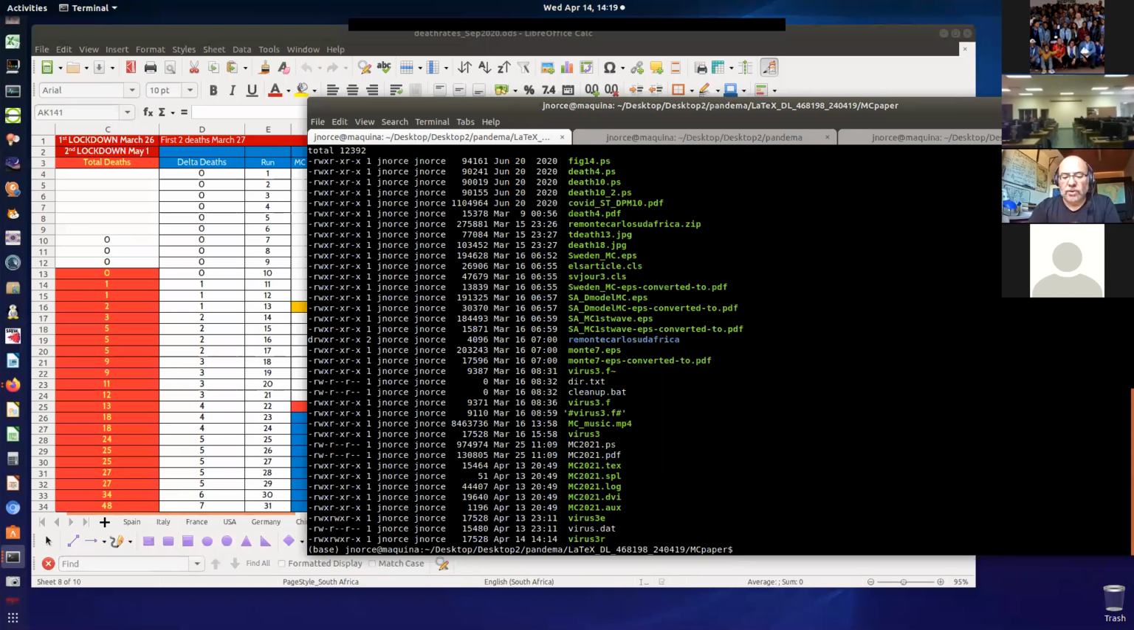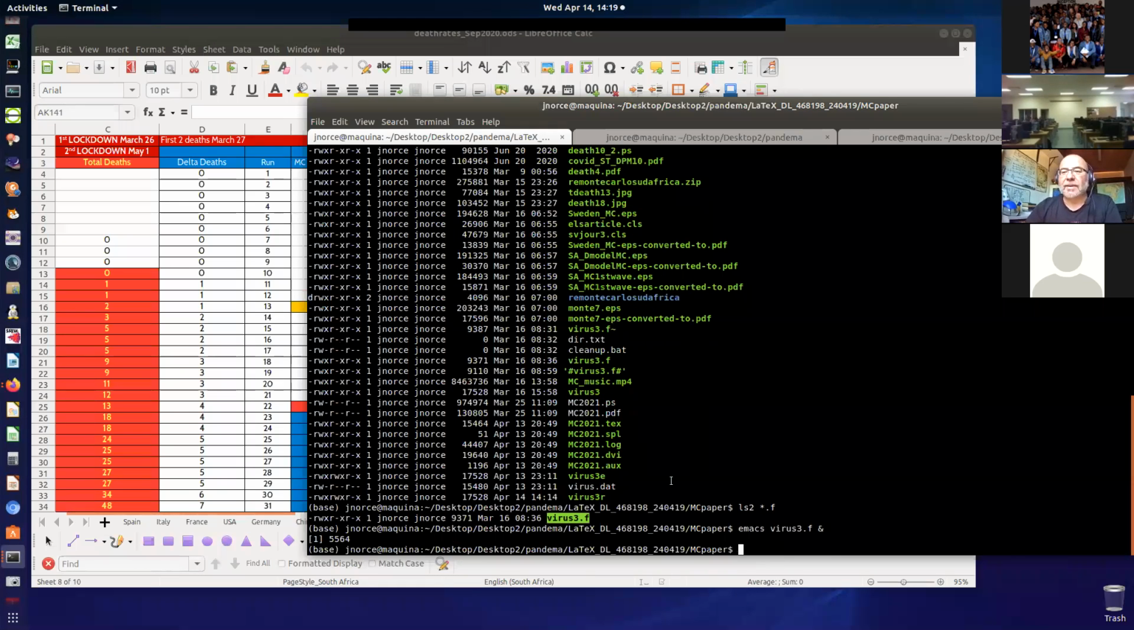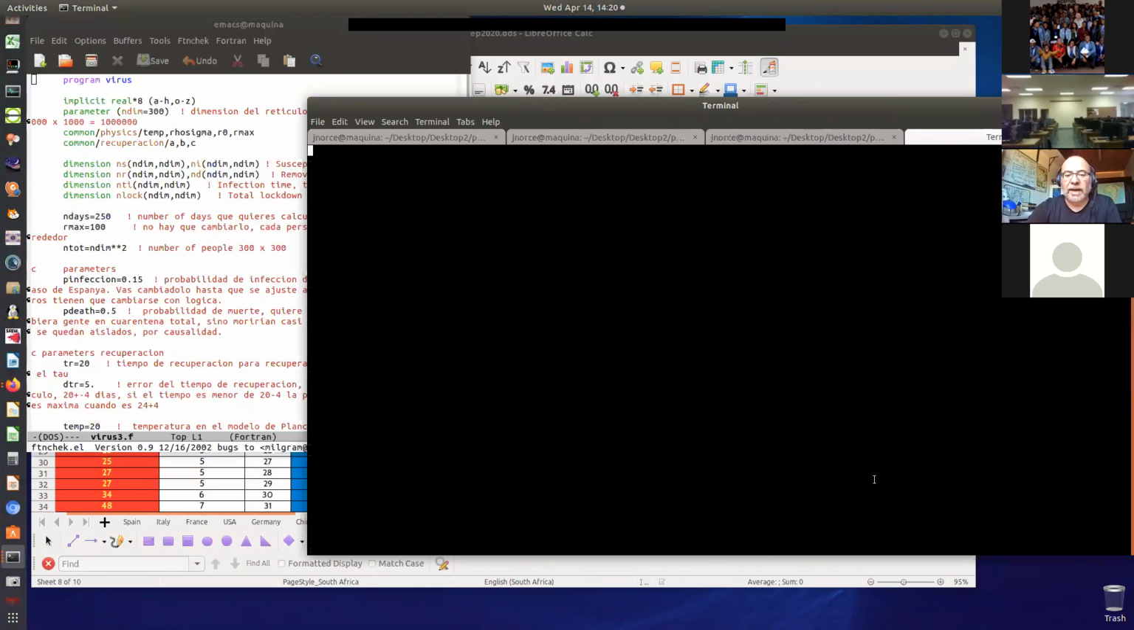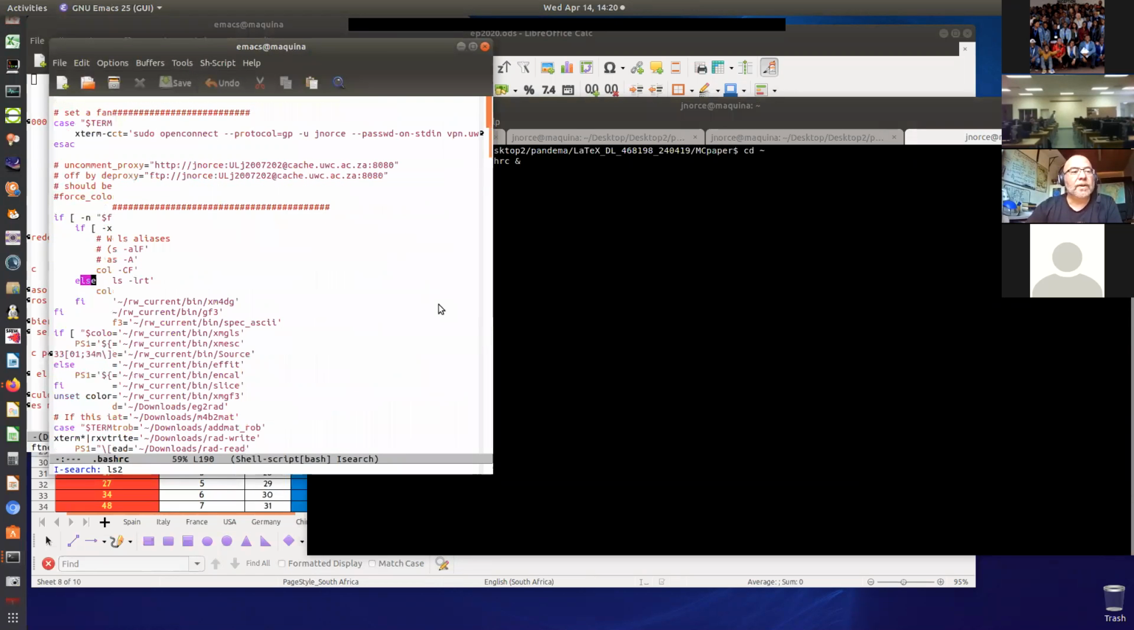So ls2.f, the extension is .f. This is a single program, a very simple program. Actually, not so simple, this one. Let me tell you what I did here. If I go to my bashrc file, let's say Emacs bashrc file, and I do Control-S ls2, you see.